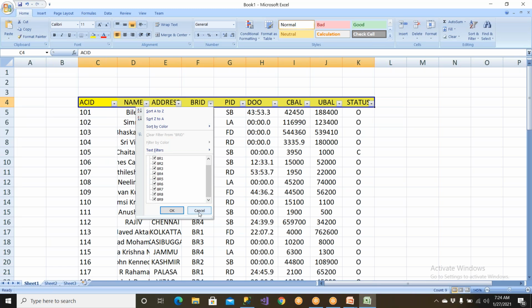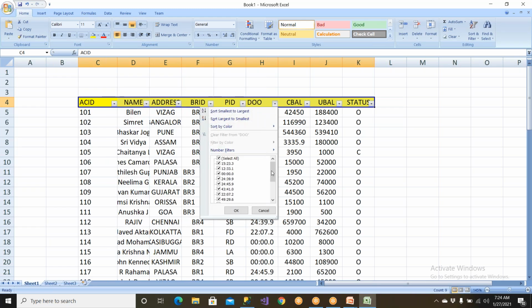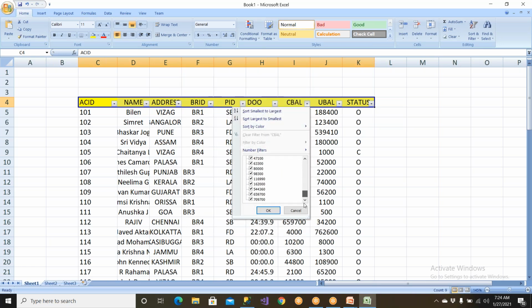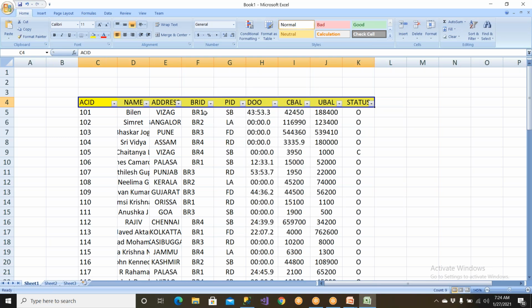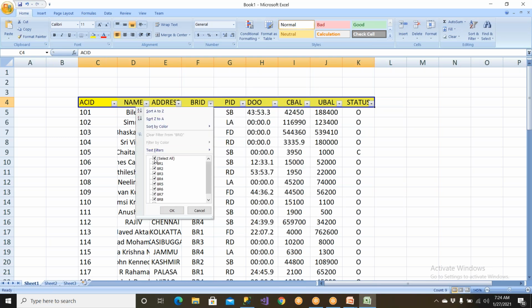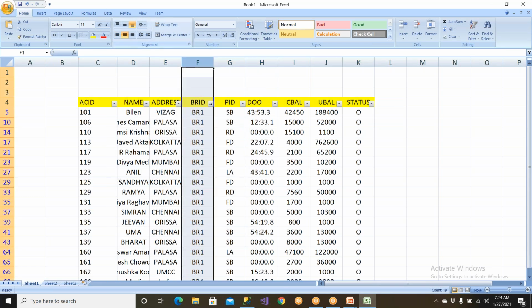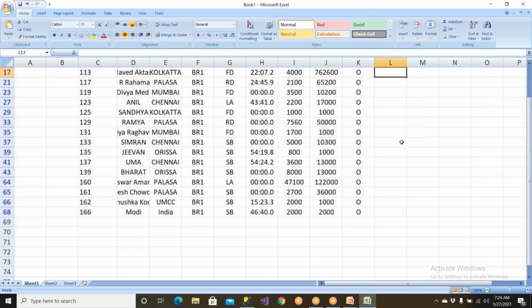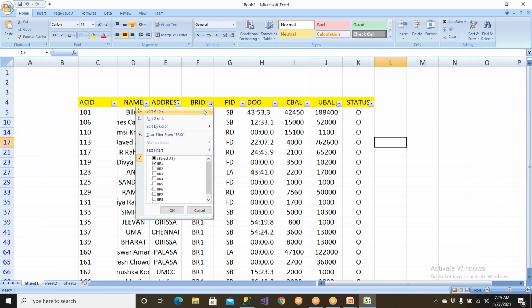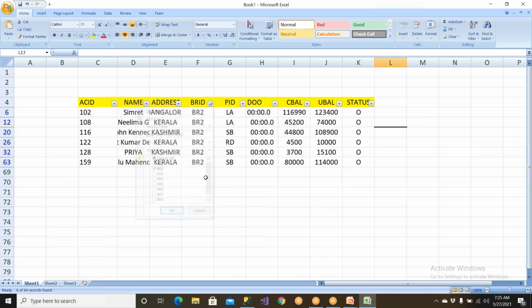So you can see the data here. In the filter clause, you can see if you have any nulls. There is no null there. If you wanted to get BR1 data, you go there and select BR1. This is how Excel sheet is going to give you filtering. If you wanted to have BR2 data, you can unselect everything and select BR2 data. This is how we can select in the Excel sheet.